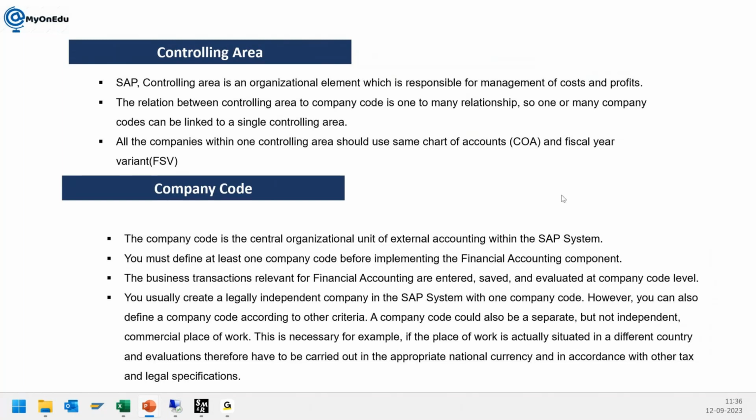One controlling area will have the same chart of accounts and fiscal year variant. So when we are creating a controlling area in the system, let's say we have a group of companies with businesses in different countries. Based on certain factors like their fiscal year variant, how their chart of accounts looks, and the reporting currency, the finance consultant or CO consultant will decide what the controlling area should look like, whether it can be one or multiple.